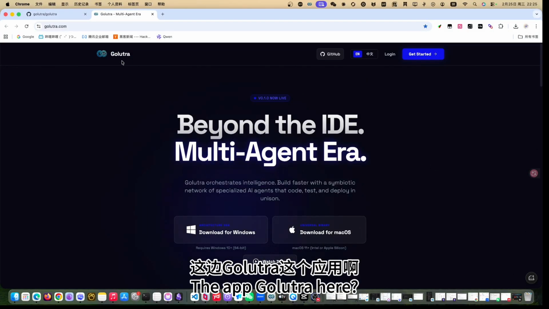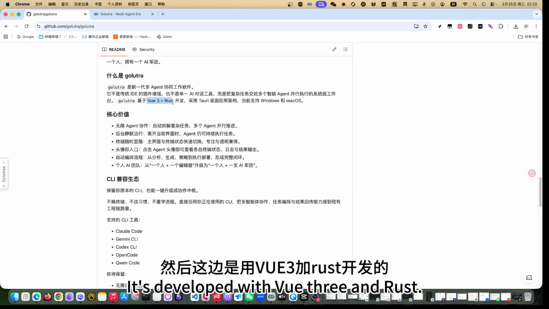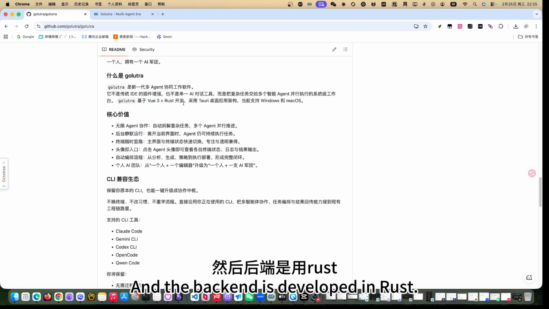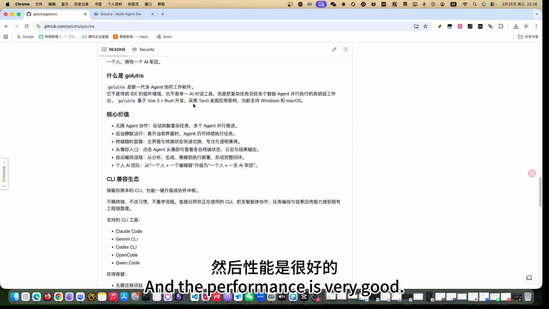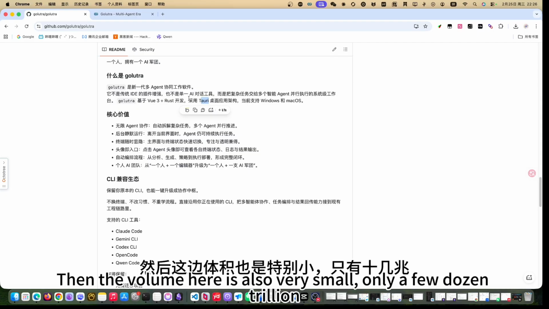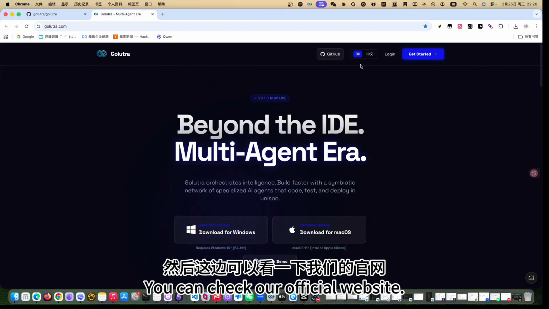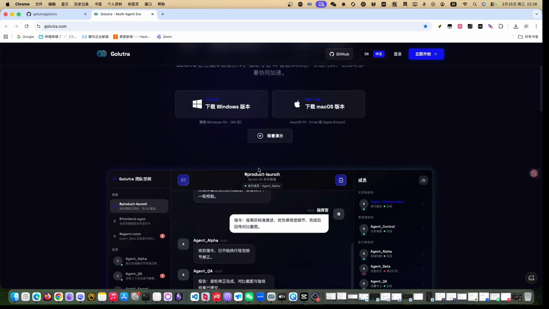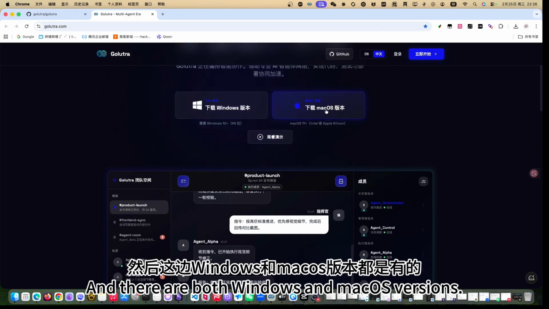The app Golutra here is developed with Vue 3 and Rust. The backend is developed in Rust, and the performance is very good, because it's a Tauri app. The volume is also very small, only a few dozen megabytes. You can check our official website, and there are both Windows and macOS versions.